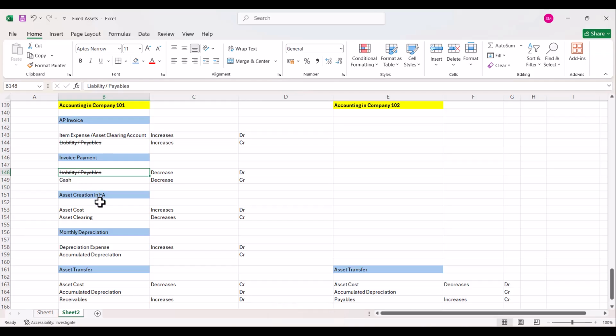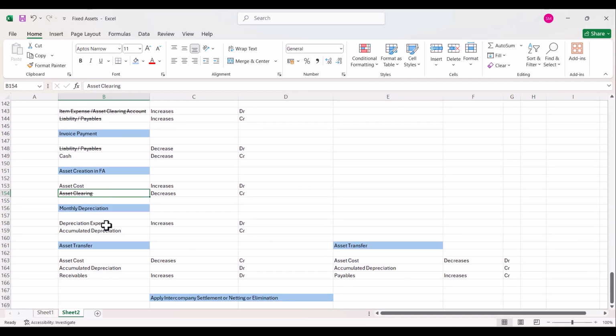Through the mass additions program, we will create the assets in FA. When the asset is created, the asset clearing account will be the same as the item expense or asset clearing account. So these two accounts will knock off each other. It means after the asset is created in FA, cash gets reduced and the asset increases. Once that asset is created, the asset keeps depreciating on a monthly basis. The depreciation expense will be increased and the accumulated depreciation account will be credited.